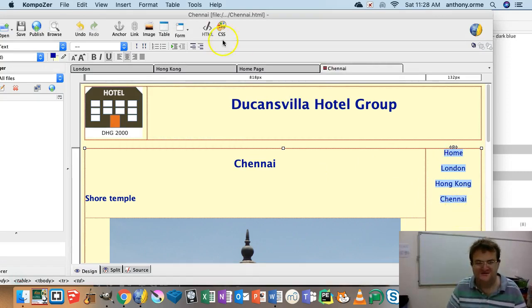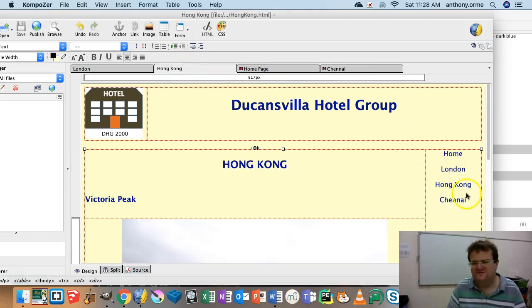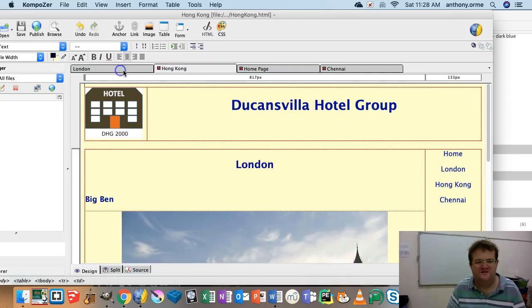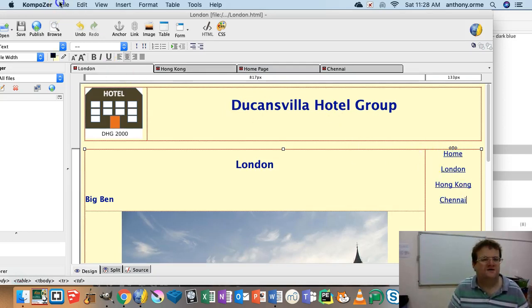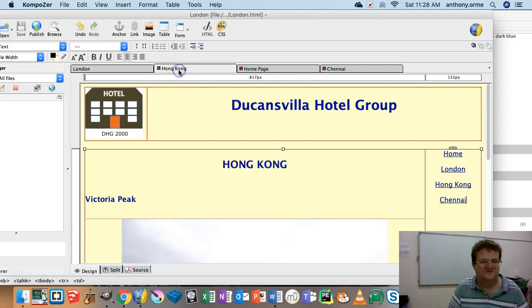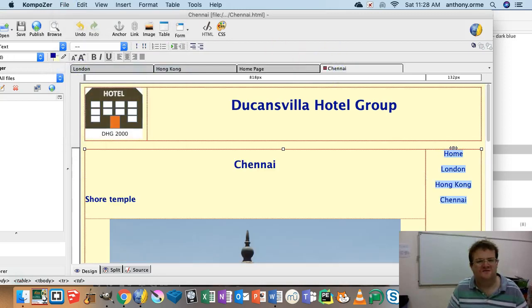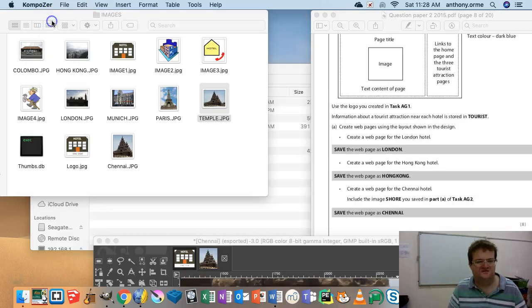So Command C, go back to home, paste, which is Command V. Command V and Command V, like so. I could go File and Save, File and Save, File and Save, File and Save, File and Save. And all I need to do, I'm going to close these now.